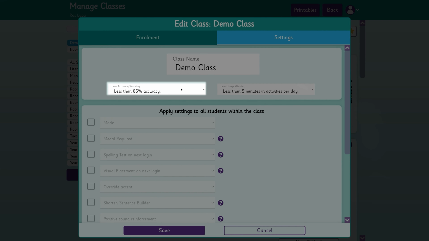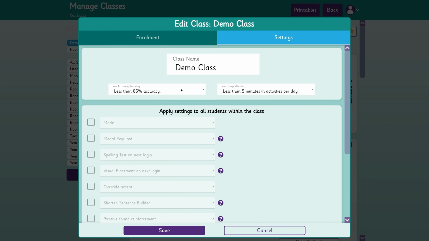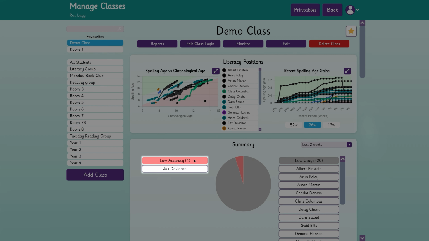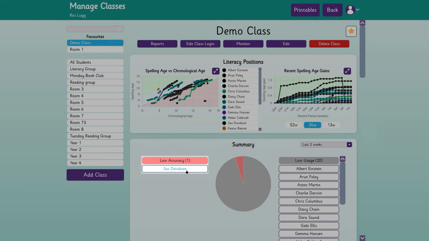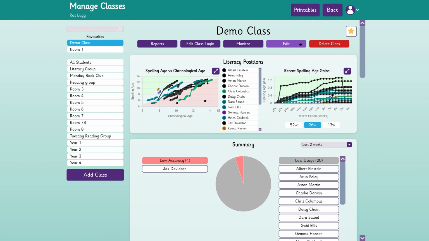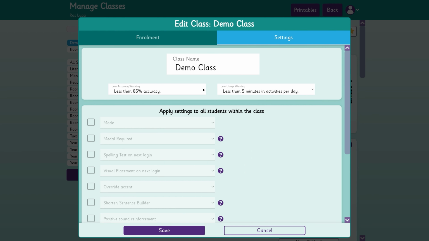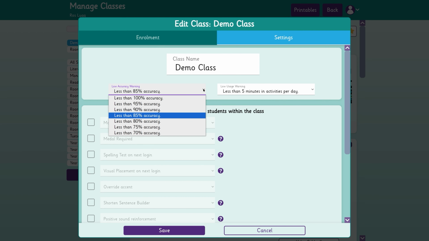Under that, you'll see a low accuracy warning, and the default setting is at 85%. This setting means that you will be notified of any students who are not meeting this target. Let's go back to the main profile and I'll show you where you see this. The low accuracy heading on the left-hand side in red, and we see the student who is currently not meeting that target. If you want to change the low accuracy setting, you can select an alternative setting here.